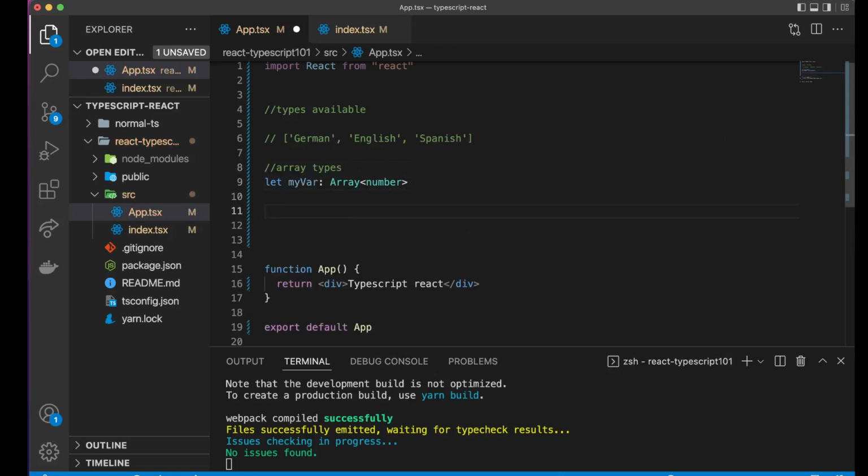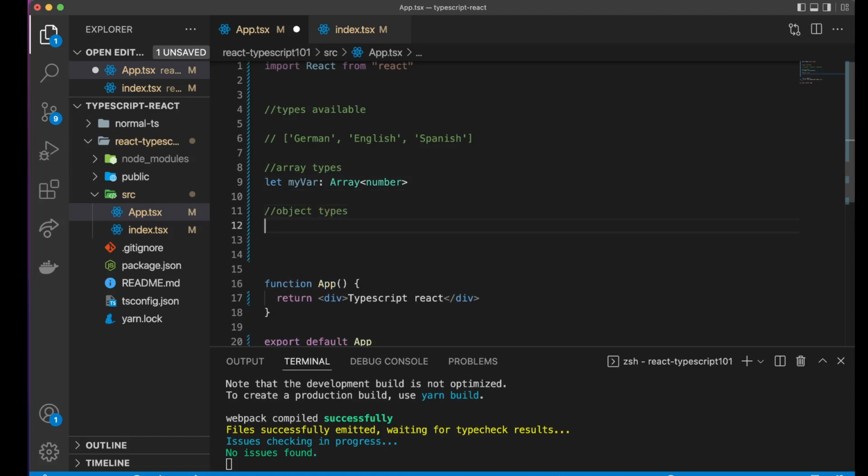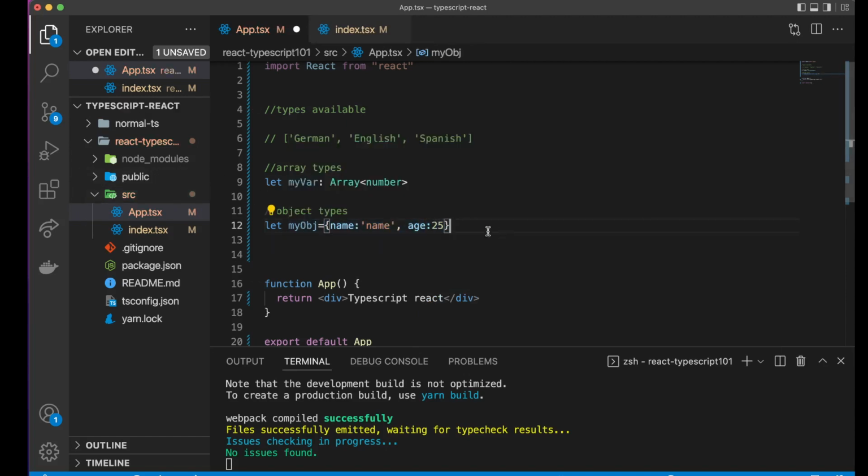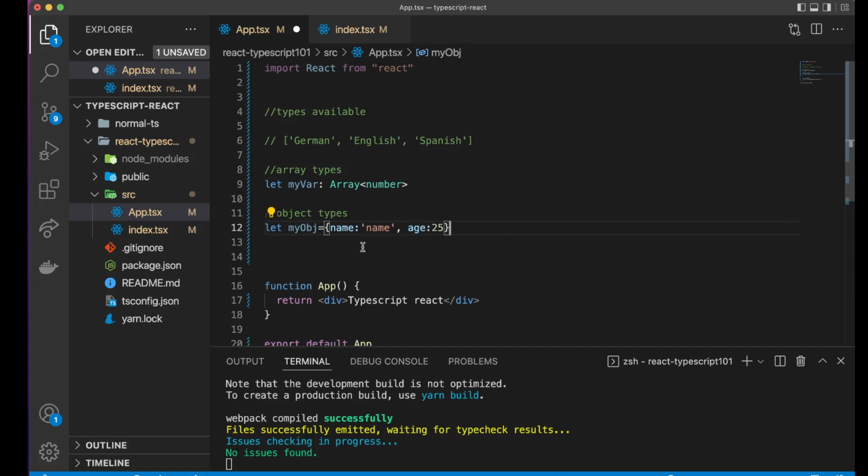And then we have object types. Object also, we can define something like this. Let's say my object, and then inside the object you can have name, and then you can have age. Now this already knows that this is an object, and with an object, unlike an array, it also knows exactly how many keys there are. So if you have only name and age, and then you want to add one more later, it will give you a warning saying that this is not possible.